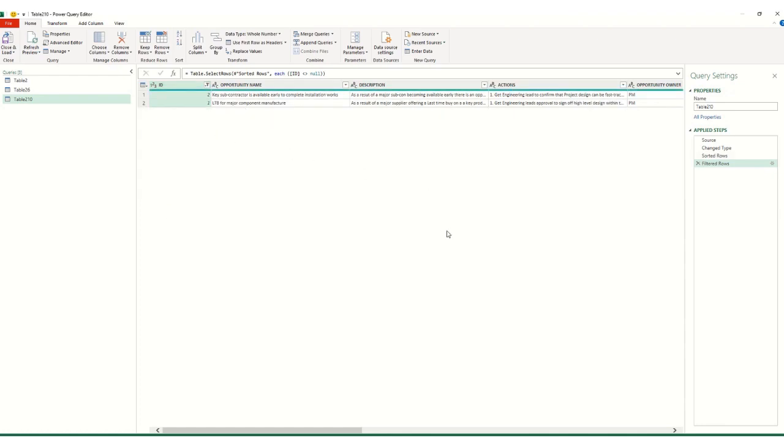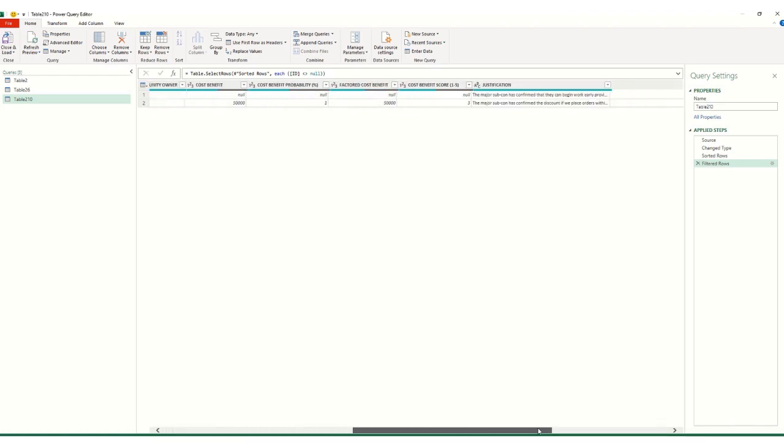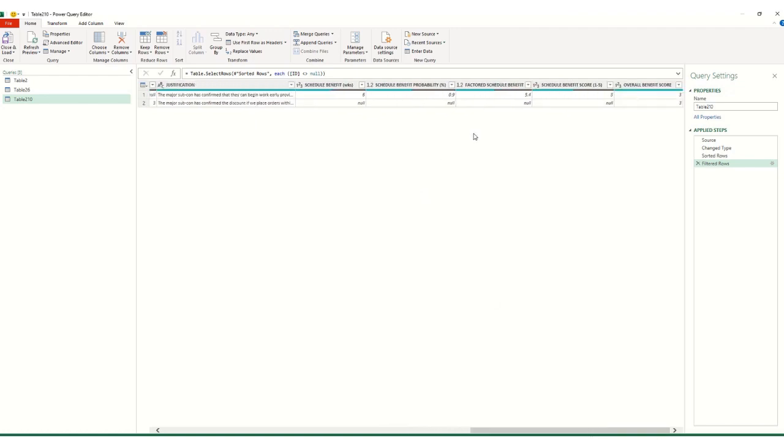All right, now the next thing we're going to do is remove any columns that we don't need, so we can simplify things for our report. So we're going to use the function called remove columns. Okay, so to do that, the best way to think of that is to select those columns you want to keep. So in keeping with the risk register, I'm going to have an ID, a name, a description. I want to have my factored cost benefit. I want to see it in monetary terms. And I want to see my factored schedule benefit.